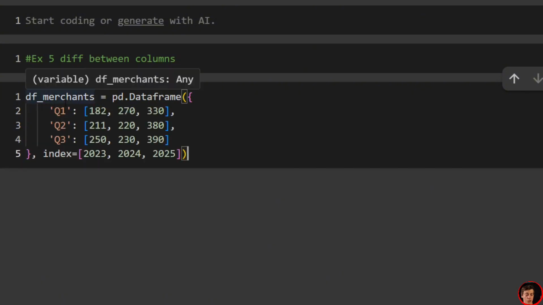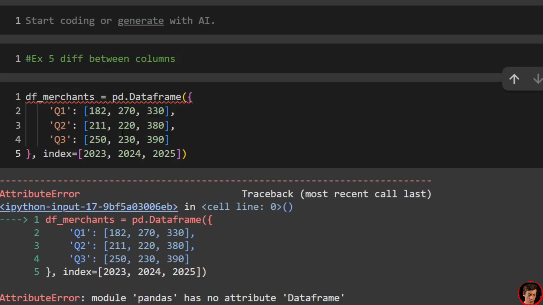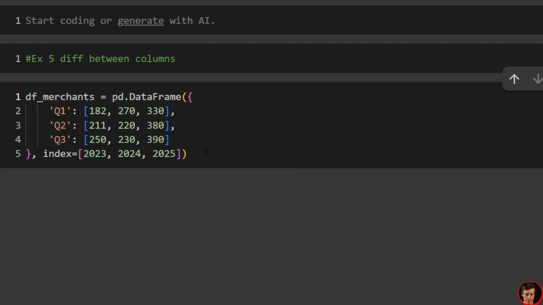All we're doing is looking at how merchants are performing across different quarters. Let's just say we have quarter 1, quarter 2, quarter 3. Probably should have just made a quarter 4, but that's all right. And then we have index over here, 2023, 2024, and 2025. I do have an error really fast. And it should be capital F, that's why. All right, there we go.